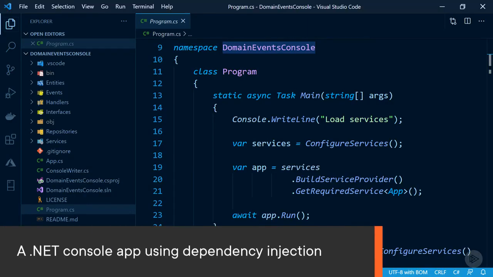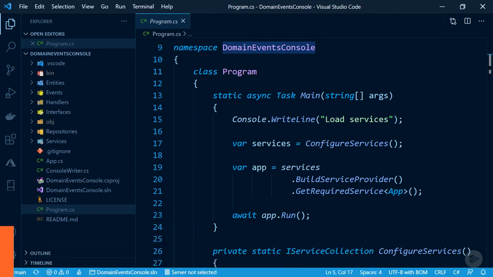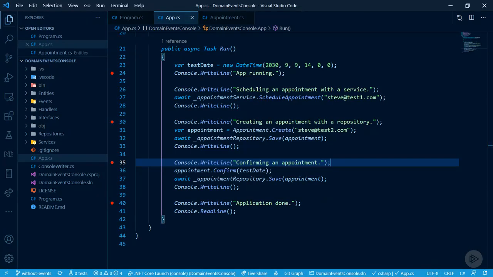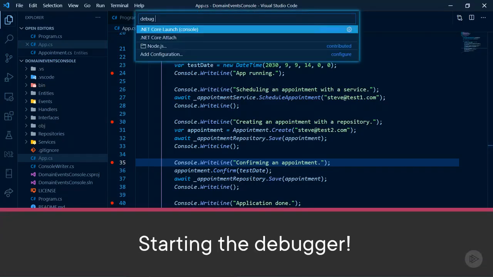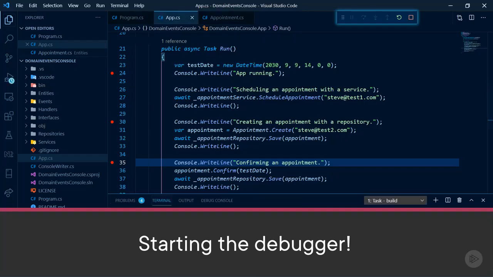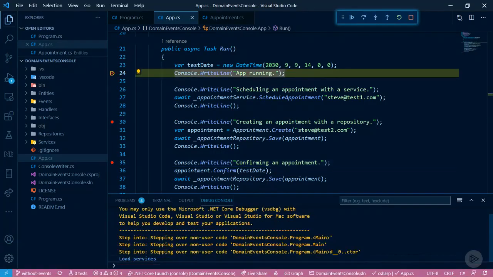This is a .NET console application with dependency injection. The main program just loads the needed services and runs the app. The app has a simple run method which goes through the following steps. We can step through it with the debugger so you can see the output in real time. The app loads services and starts running.